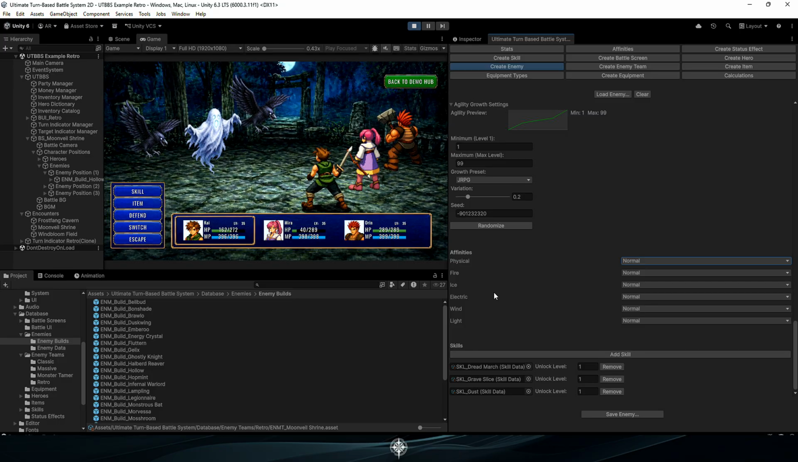Enemy affinities are very important for battle design. They can encourage the player to test different skills, learn enemy weaknesses, and make tactical decisions instead of always using the same attack. Next we have the skills section.